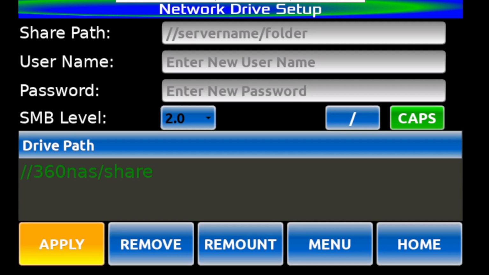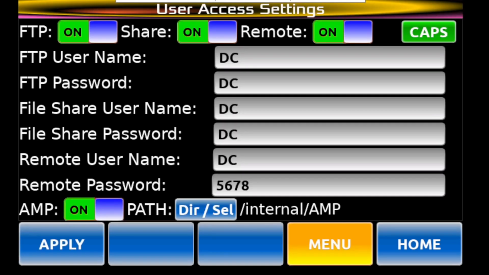Once the networking is set up, go to User Access Settings, where you can set the username and password for each network connection type, such as FTP or SMB. If you have purchased a remote access license for use with the ARC remote software, fields for the remote username and password for this will also be displayed. Usernames and passwords must be set prior to switching any of these functions on.